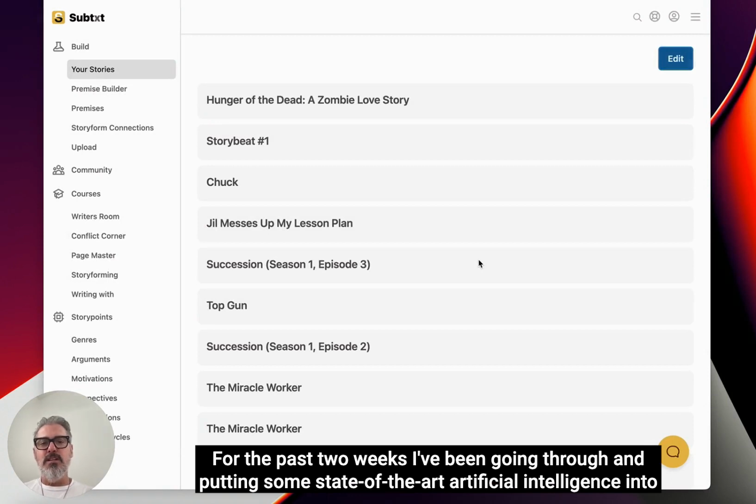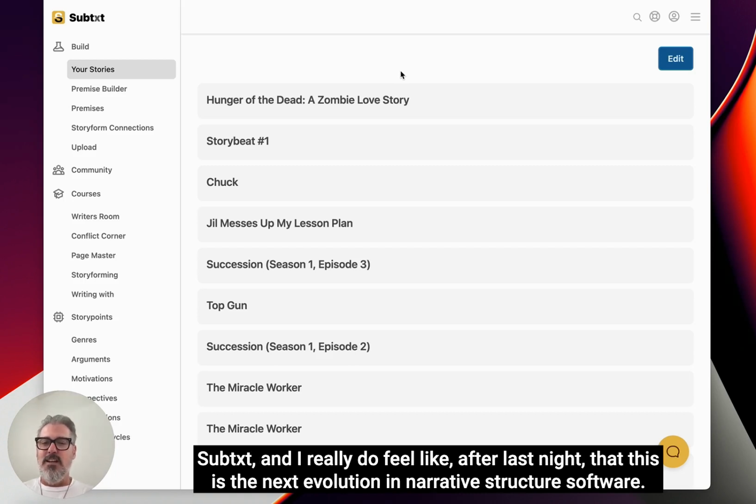For the past 2 weeks, I've been going through and putting some state-of-the-art artificial intelligence into Subtext. And I really do feel like, after last night, that this is the next evolution in narrative structure software.